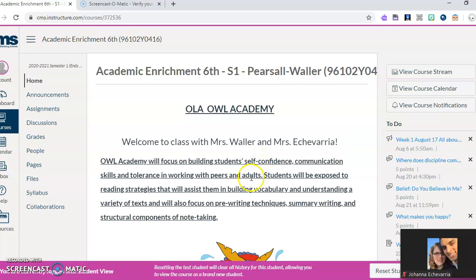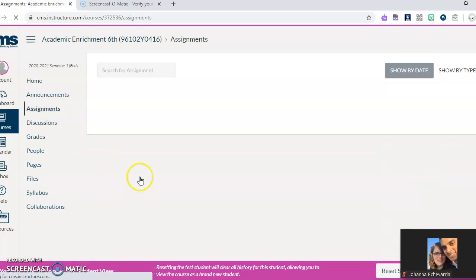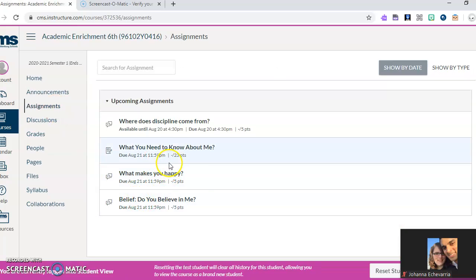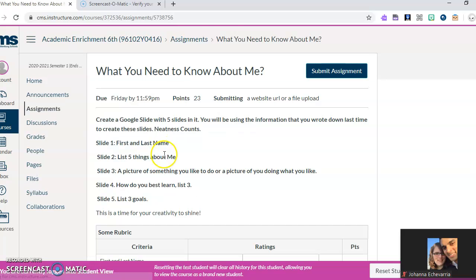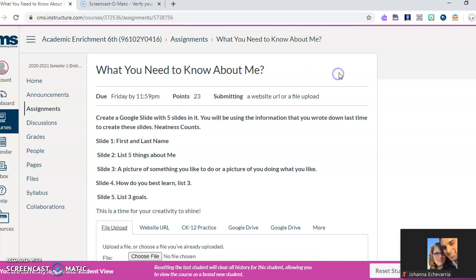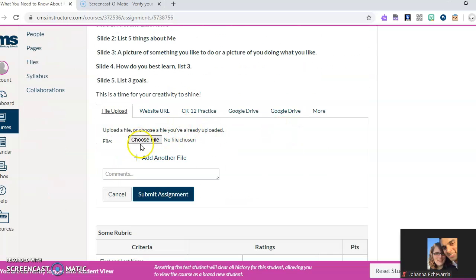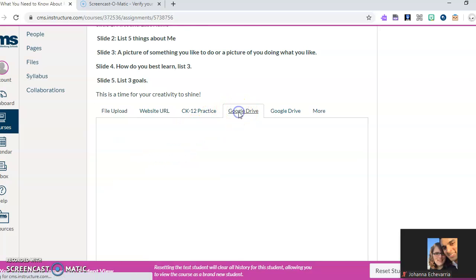Everyone, I'm going to show you how to upload your PowerPoint or your Google Slide when you're done. So you go to Assignments. You're going to go to What You Need to Know About Me. You hit Submit Assignment. We're not going to choose a file because it's not on your computer. We're going to go to Google Drive.